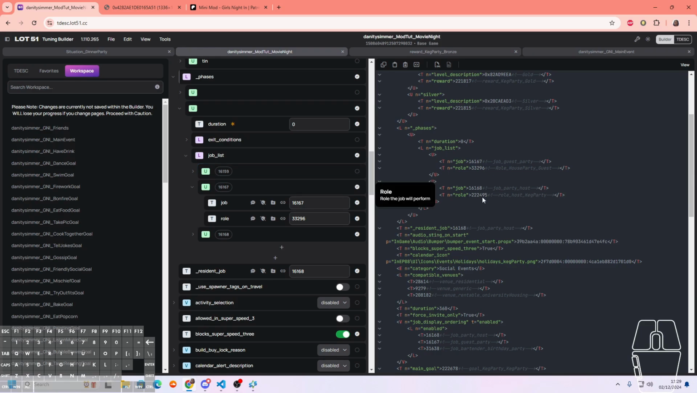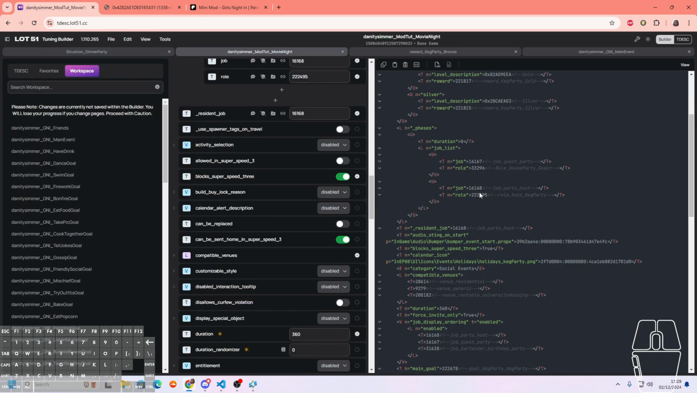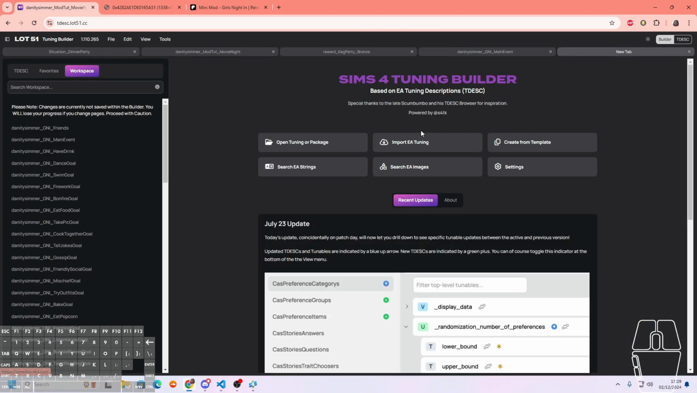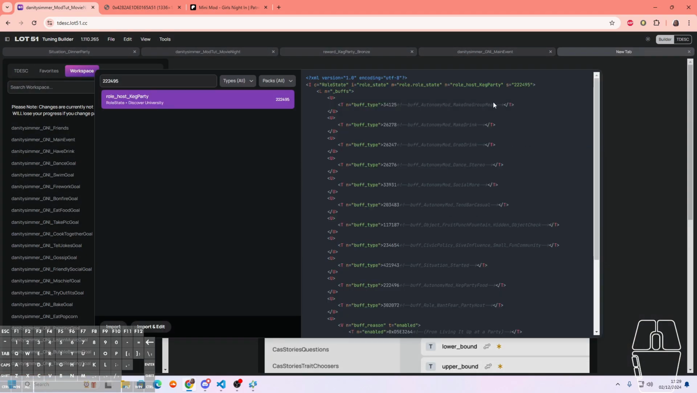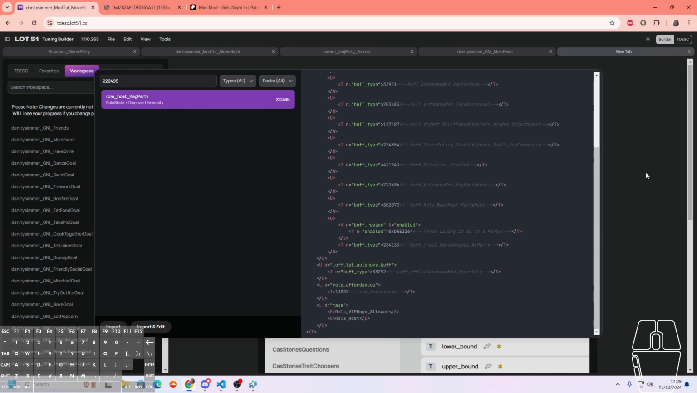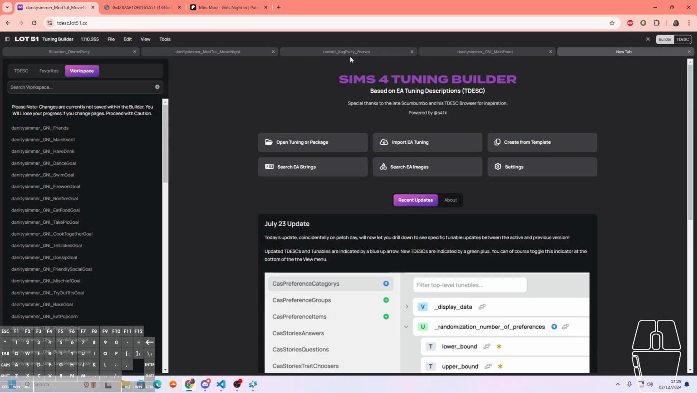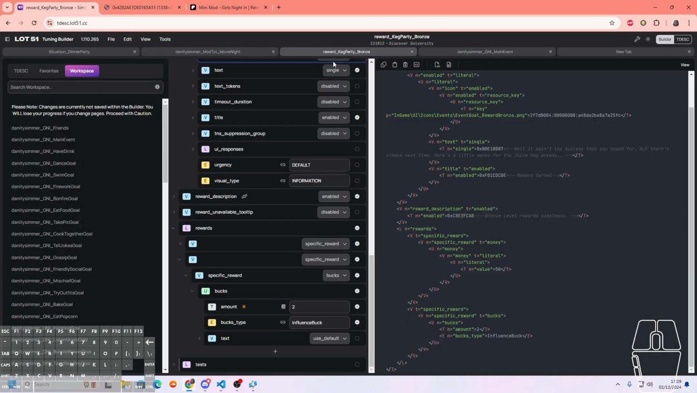So the job of the host here for the keg party, let me just show you guys what the job of the host is, because I'm going to change it to the generic household one. The job of the host is to make a drink, grab, dance, socialize, tend the bar, all of this stuff, which makes sense, I guess, in the sense of a movie night.